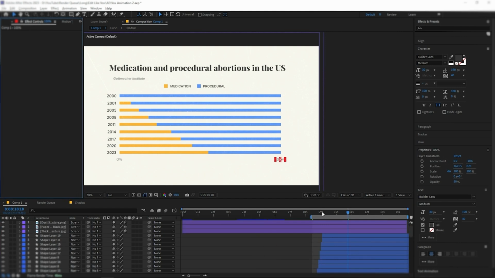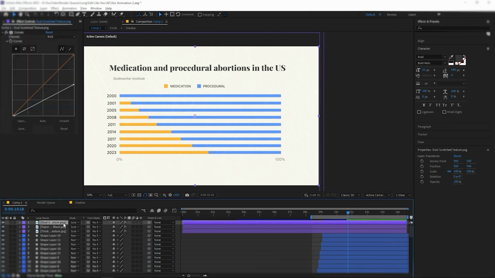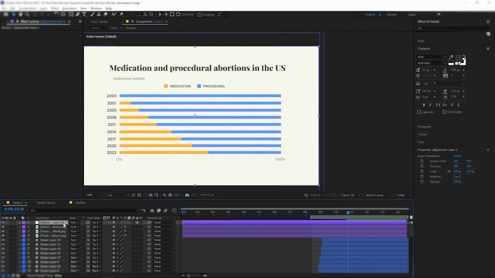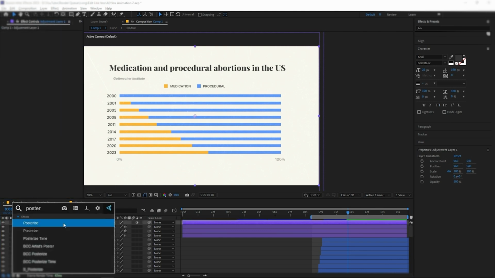The final step in this animation will be creating the low FPS effects. For this effect, you need to create an adjustment layer and add the posterize time effects.